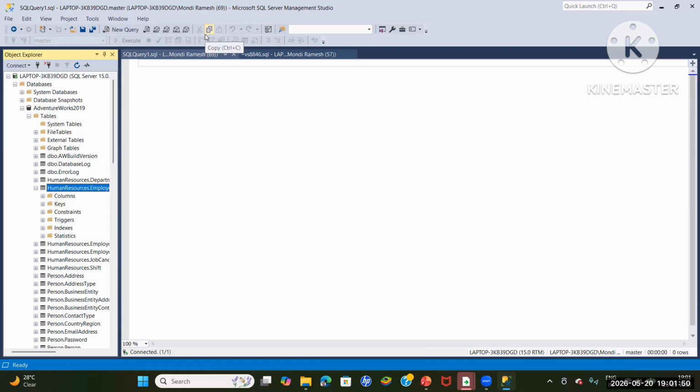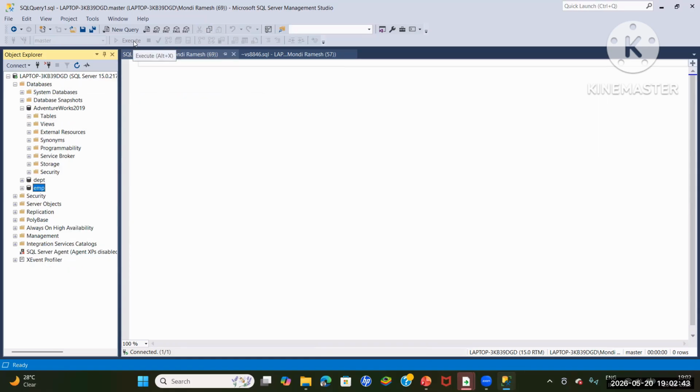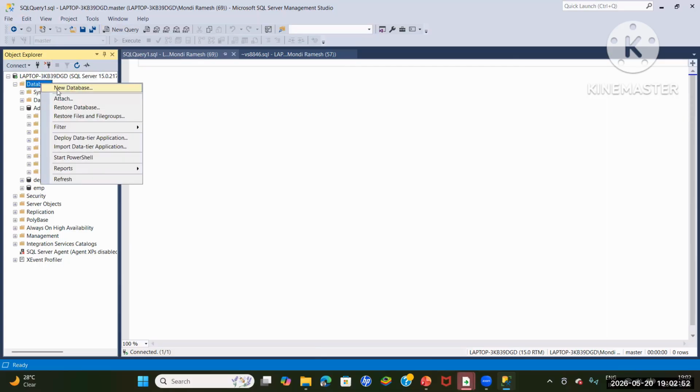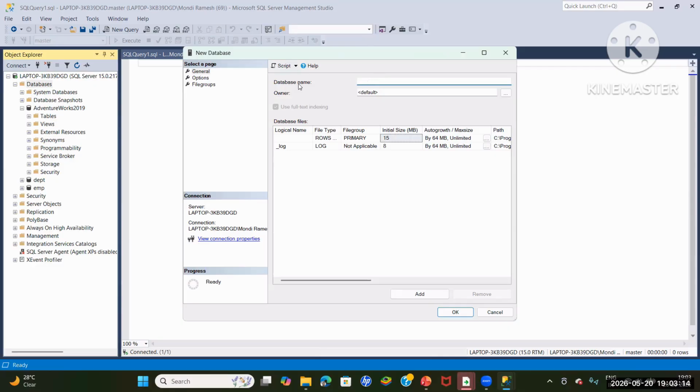So now what will we do? You connect to the respective instance, right-click on Databases and go to New Database. Then enter the database name, and the owner must and should be SA.